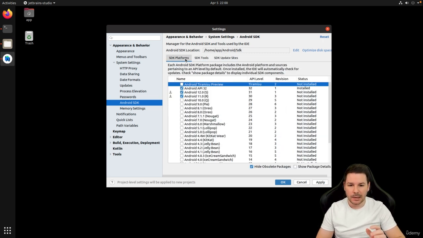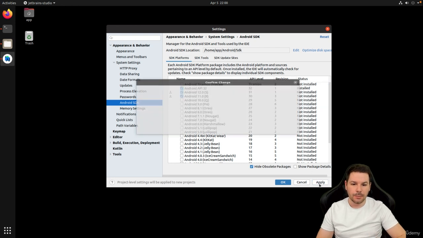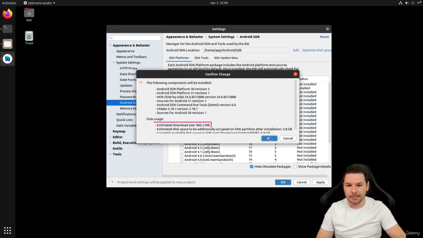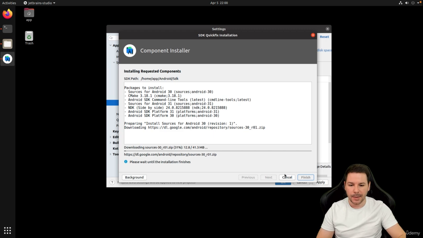So these are the bundles we want to install. We simply click apply, and here we can see the estimated download size is about 1 GB, but if we extract those files, we will require 4 GB of disk space. And now you know why 20 GB might not be sufficient right now. Okay, then we click OK, and I will boost up my internet connection once again.